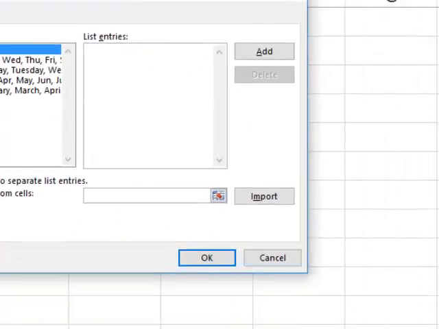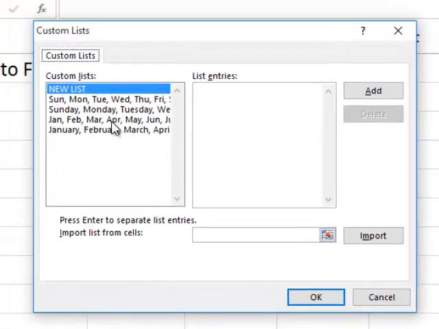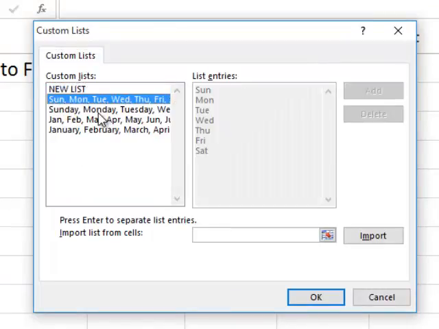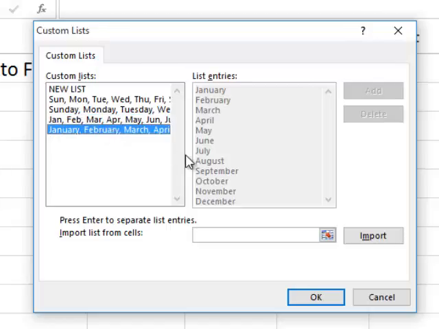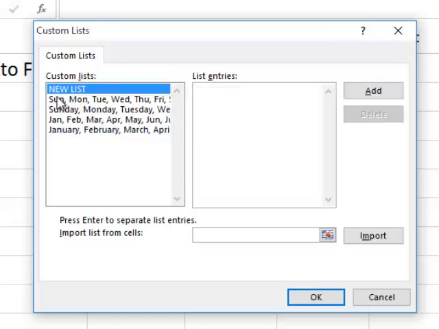When I click Edit Custom Lists, it shows me the existing lists. These are all lists that came with Microsoft Excel. If you want to add your own list, you just click on New List. Let me try the Roman numerals. Let's say I want to have Roman numbers as a list. I'm just going to use capital I. Let me create the list. I hope I'm doing it right.